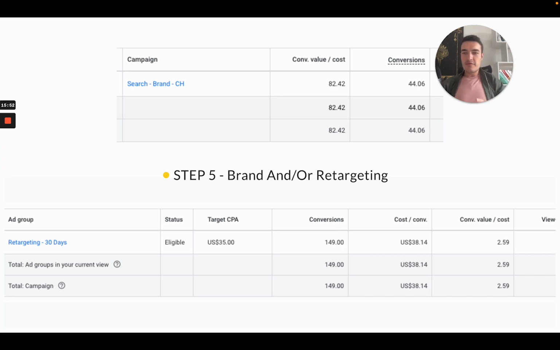If your break-even ROAS is 2 and your brand campaign, so the campaigns where you bid on your own brand terms, your brand name, is only 3.5x, not really good. It's profitable, but brand campaigns are only worth it if they are exceptionally high in ROAS. And then also retargeting campaign. Now, little disclaimer here. Retargeting campaigns are not as effective on Google as they are on Facebook, but you can still make them work, either in a display or, what I actually recommend a bit more, in discovery campaigns.